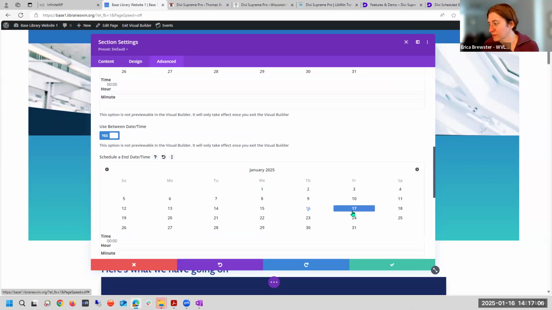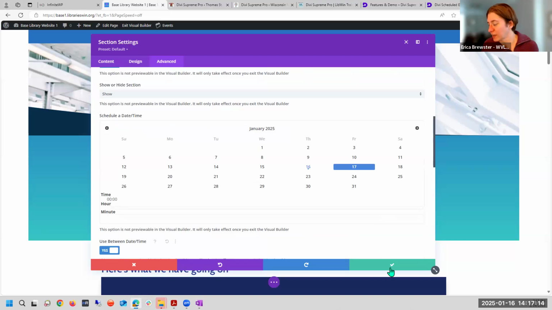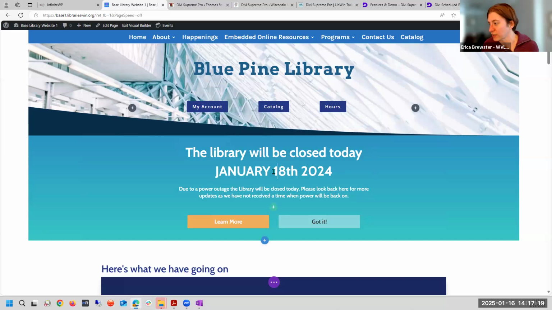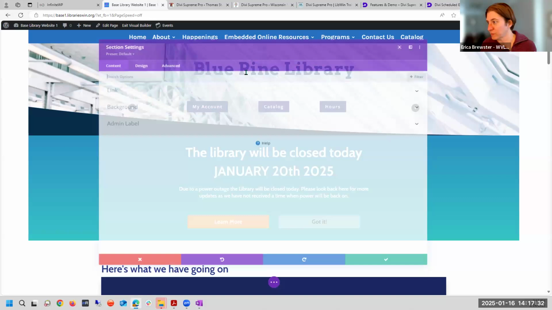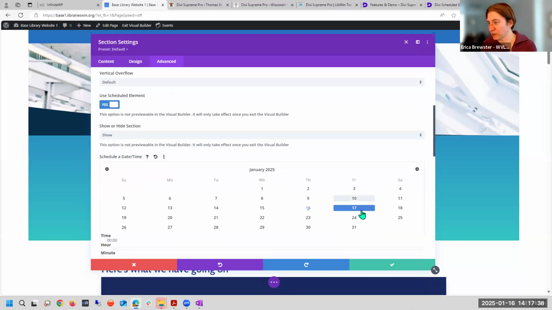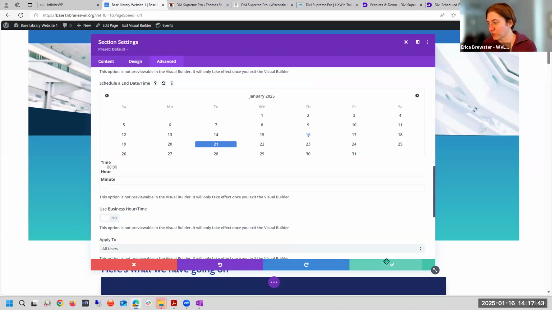And let's do this. So this is the end date and time. So I want to start it on the 17th. I want to end it on the 21st. And I click save, but then I have it on the 20th, 2025. I'm just going to go quick change that. And then we'll just save that and make sure that our scheduled time, advanced visibility, use scheduled element, show between the 17th and the 21st.